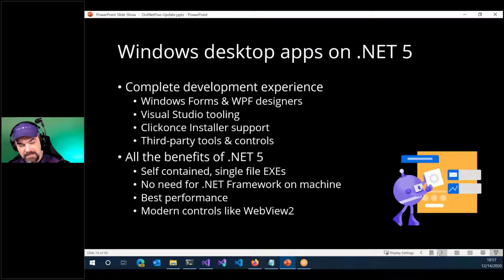Moving on, Windows desktop apps on .NET 5. We've completed the development experience. You had to do this weird back and forth hosting and sharing design files between .NET Framework and .NET Core frameworks. Right, two different projects, and you would share the output from the one into the other so that you could get to the designer using the old .NET Framework project. Don't need to do that anymore.